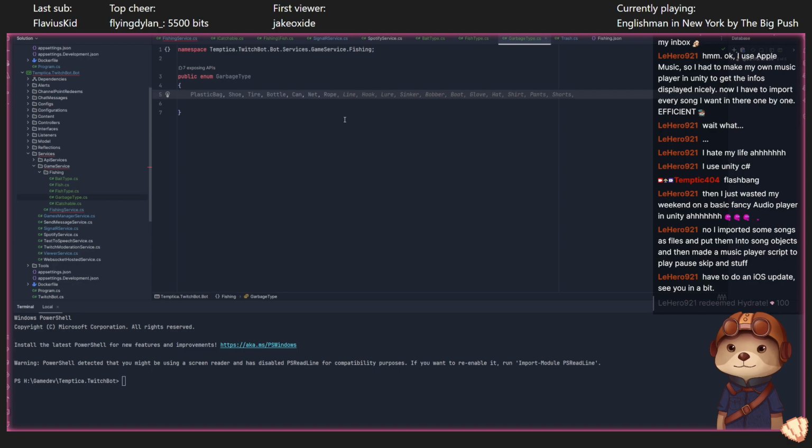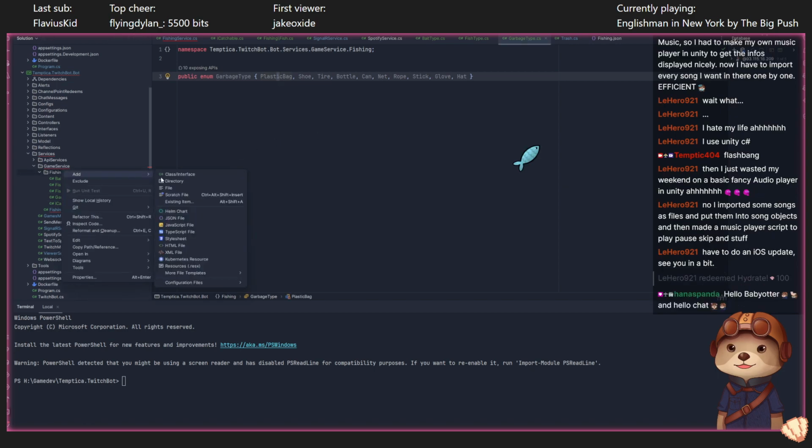So that's stick. Stick doesn't cost anything. A glove. A hat. A bike. That's probably too heavy. What else can we catch as garbage? Actually, we have quite some stuff. We'll keep it like this for now. Then we make the new type garbage.